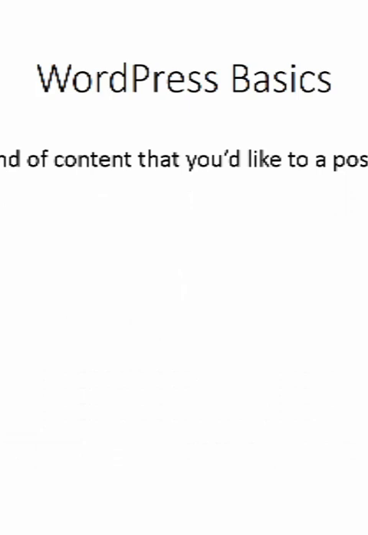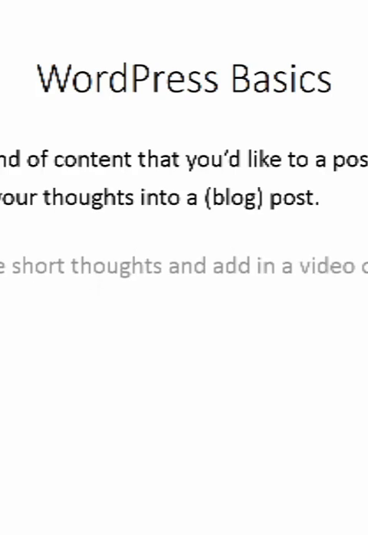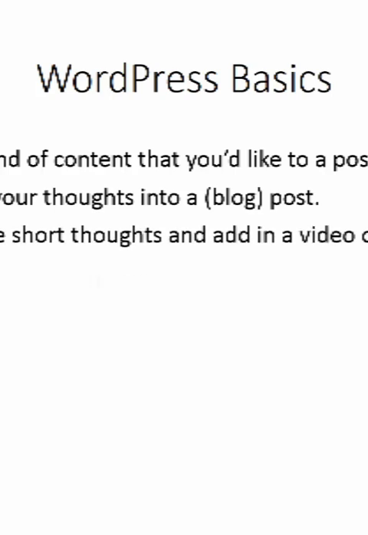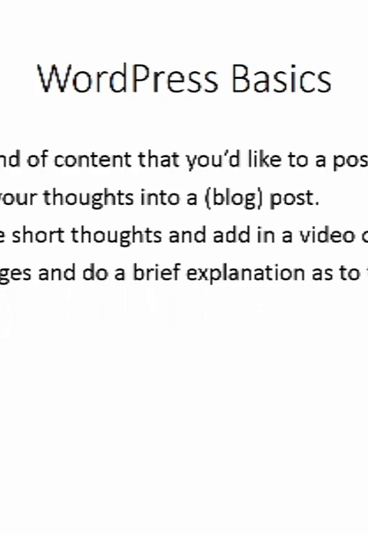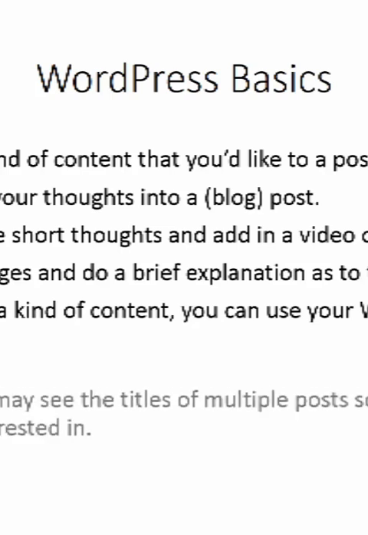Now, you can add any kind of content that you like to a post. You can write out your thoughts into a blog post. You can write out some short thoughts and add in an audio or video. You can add in images and do a brief explanation as to their importance. If you can think of a kind of content, you can use your WordPress post to communicate it.